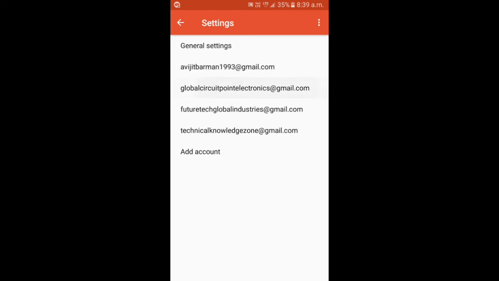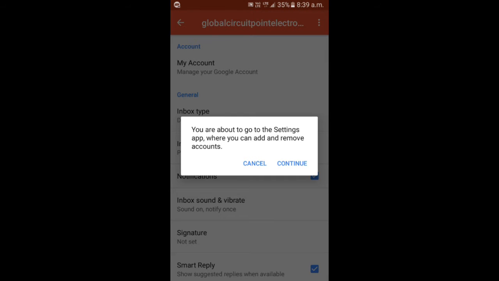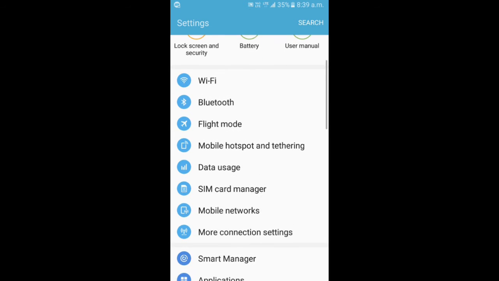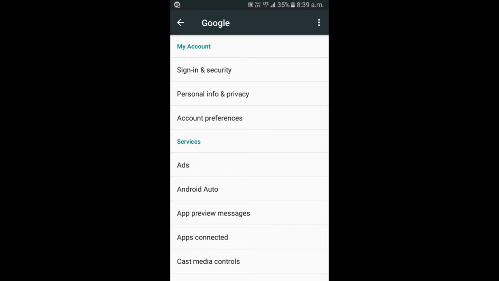Click here. Now you can see the three dots on your top right side. Click here, click on manage accounts, click on continue, come down, click on Google. Now you should click on personal information and privacy. Click here.